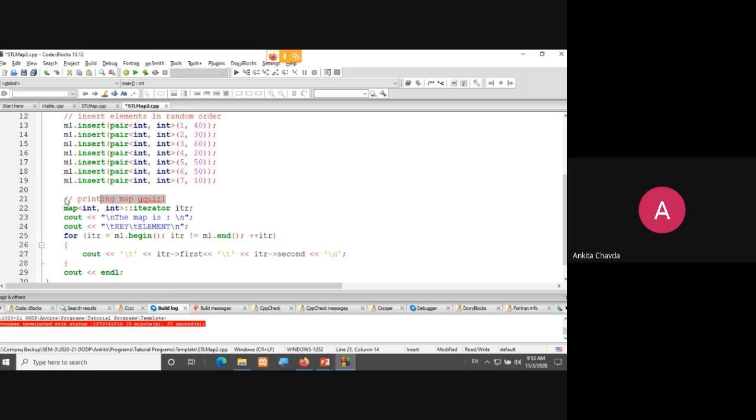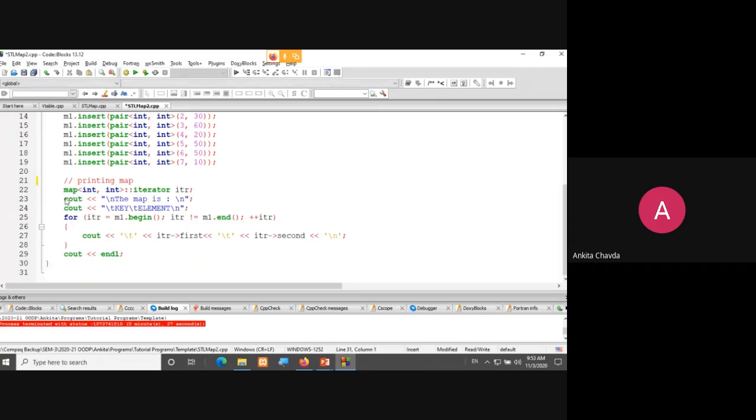Okay, we are printing the map over here. So what we are doing for that: map, integer, scope resolution operator, iterator itr. So my iterator is now on the map. Via this itr I can access the values.